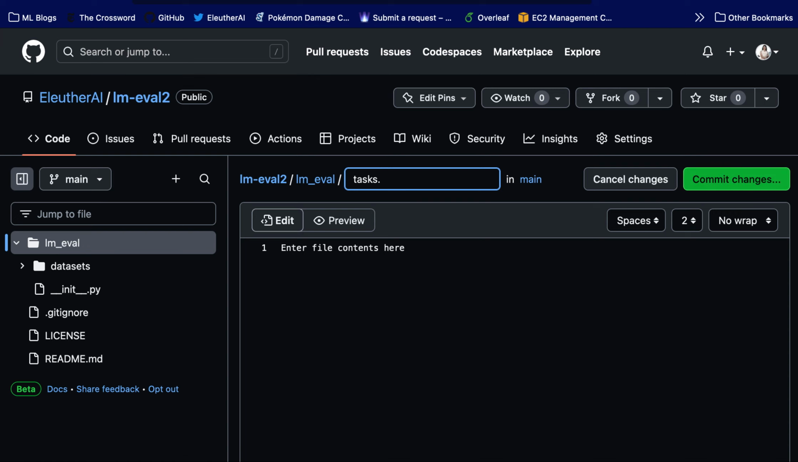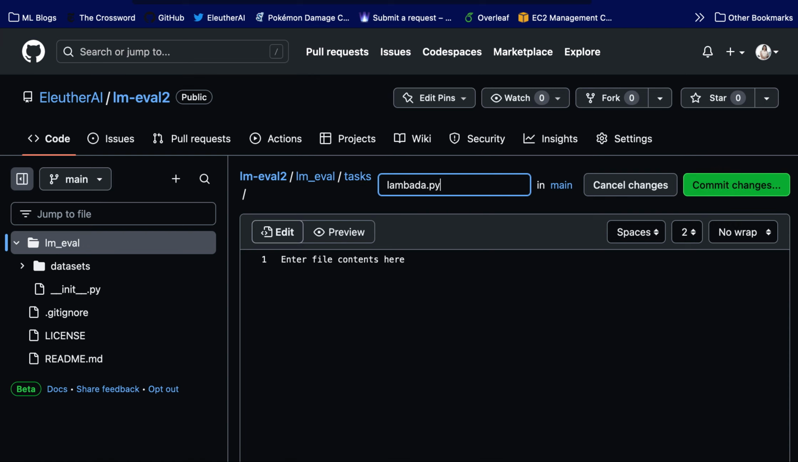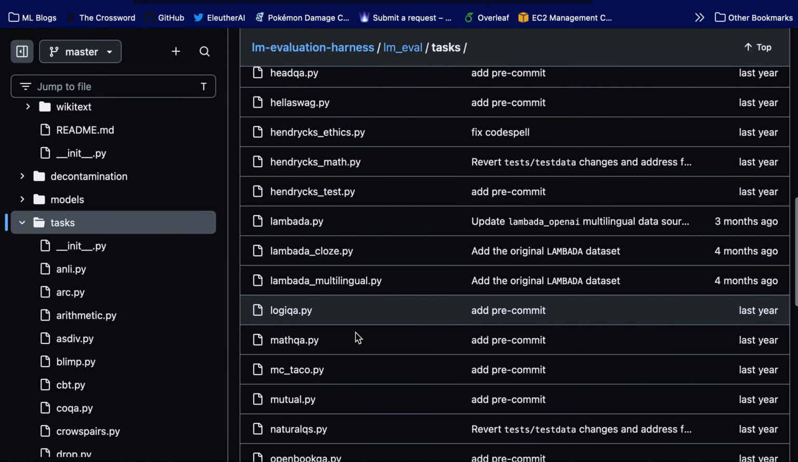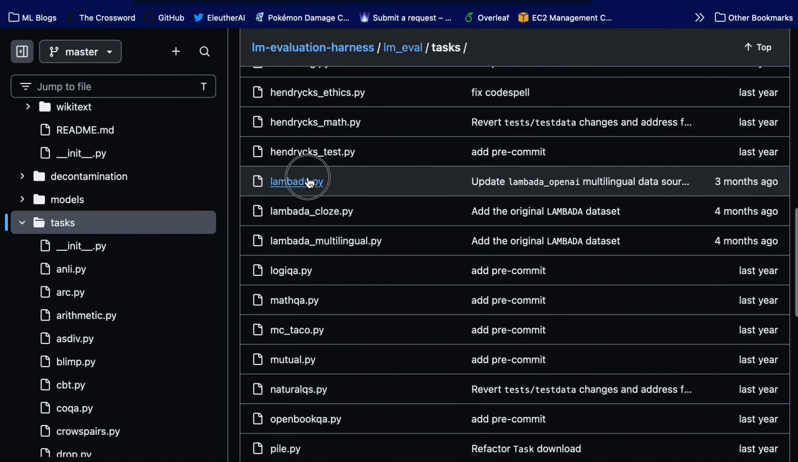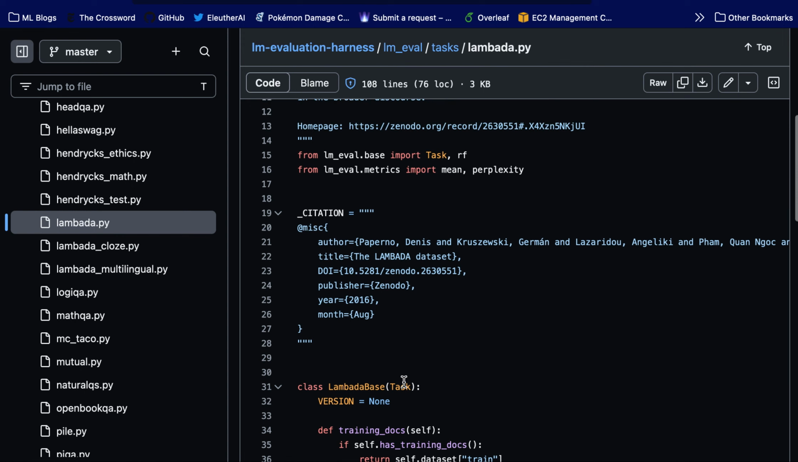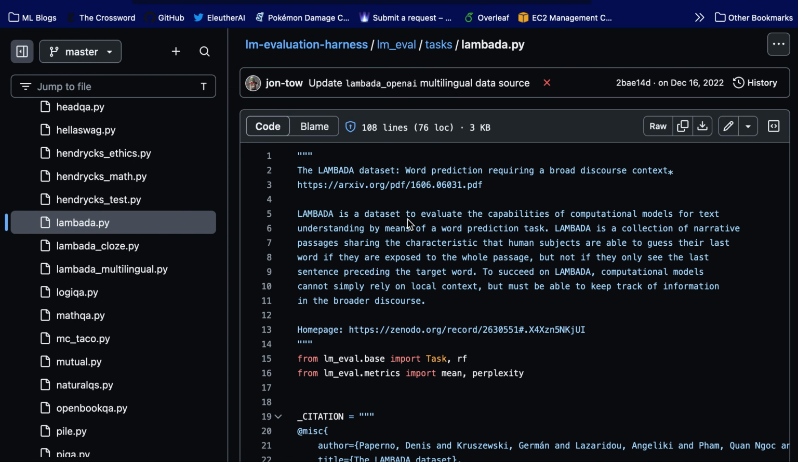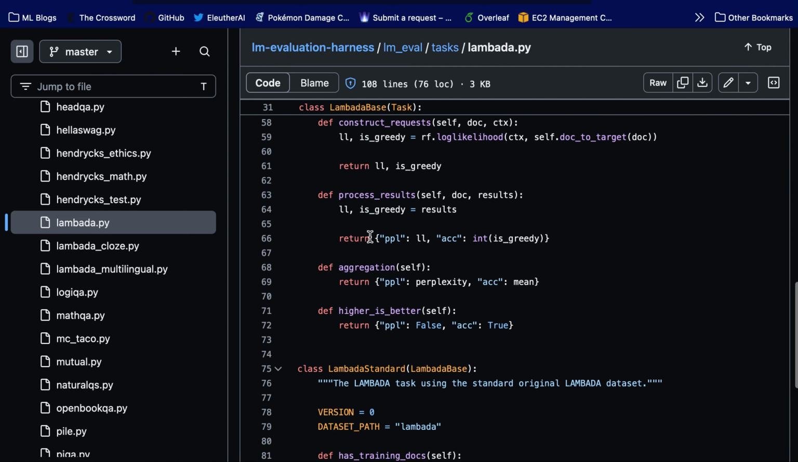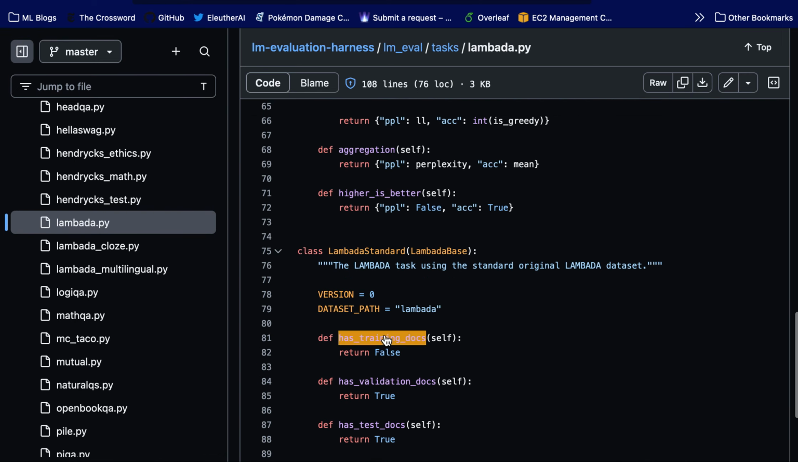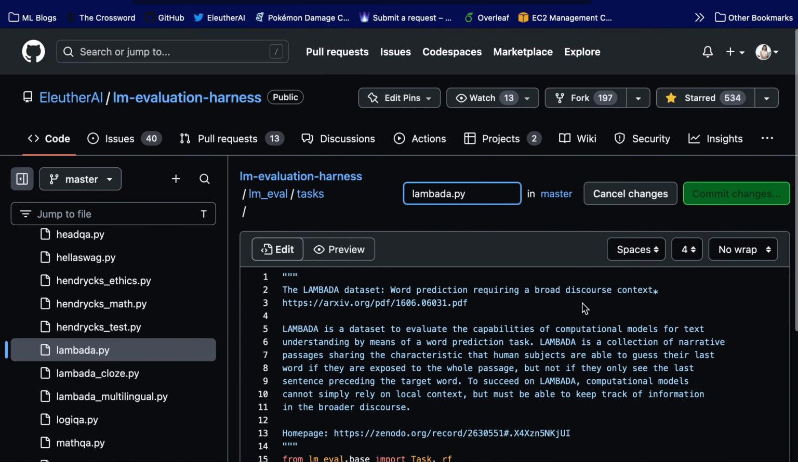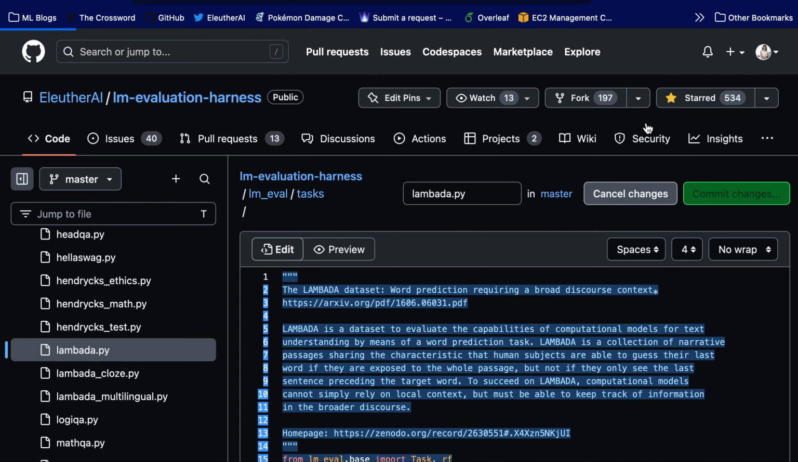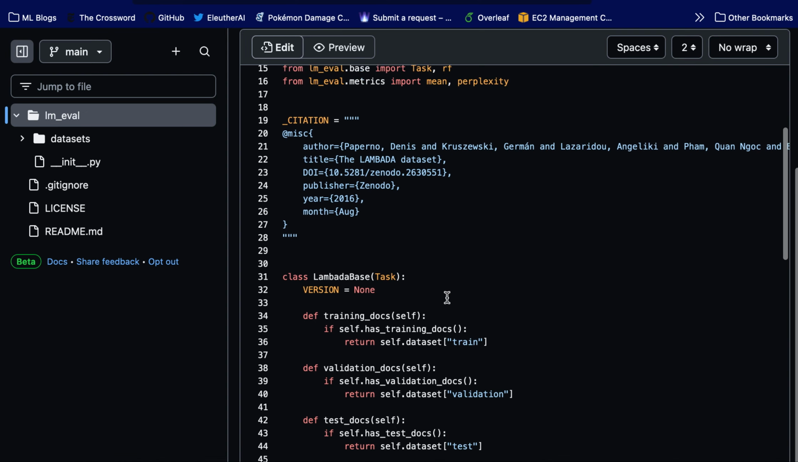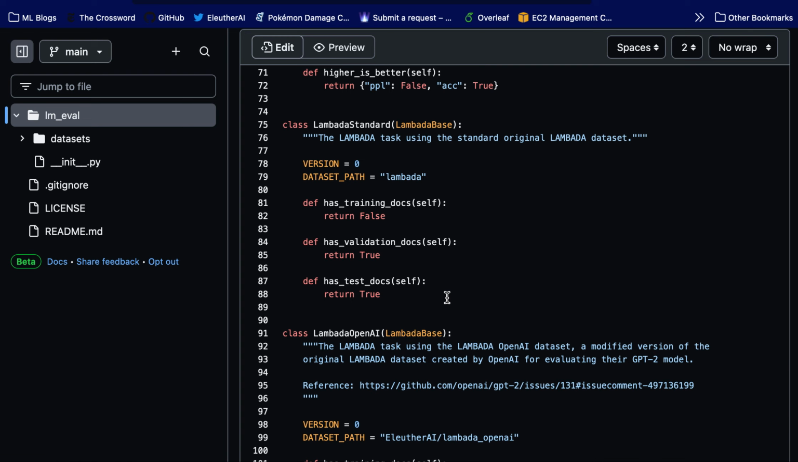So tasks, data.py. For people who haven't really used this before, if you go to the tasks directory, we have one file per task, and we have this template that we're using. You have some natural language description of the thing, you have citation information, and then you just have particular properties that you need to define. Here, there's actually two different versions of this task, because OpenAI changed it when they did the GPT-3 paper. Because changing it makes it work better, and therefore they should change it.